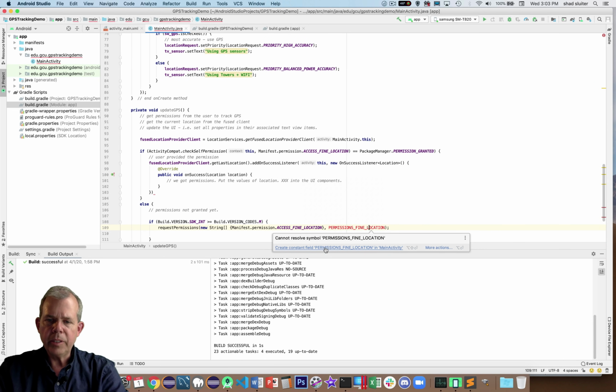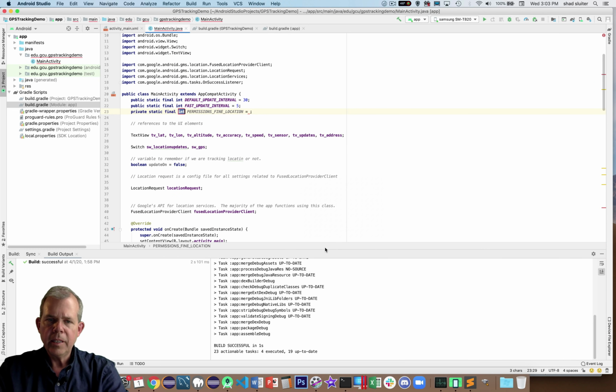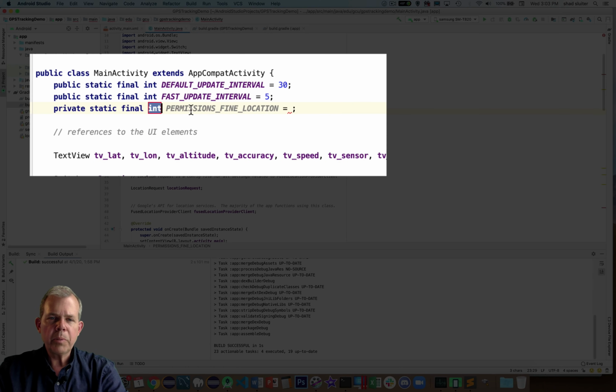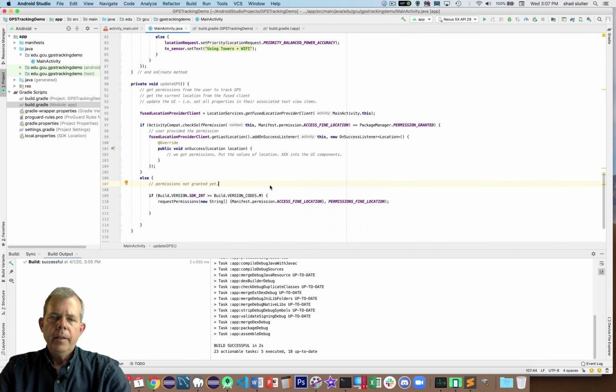So we have a choice that says make this a constant. When I make it a constant, it shows up at the top here and we have to provide it a value. So let's create something, I'm going to call it 99. You can use any arbitrary number you want. Well, now we're going to have another method here that will actually go and request these permissions.